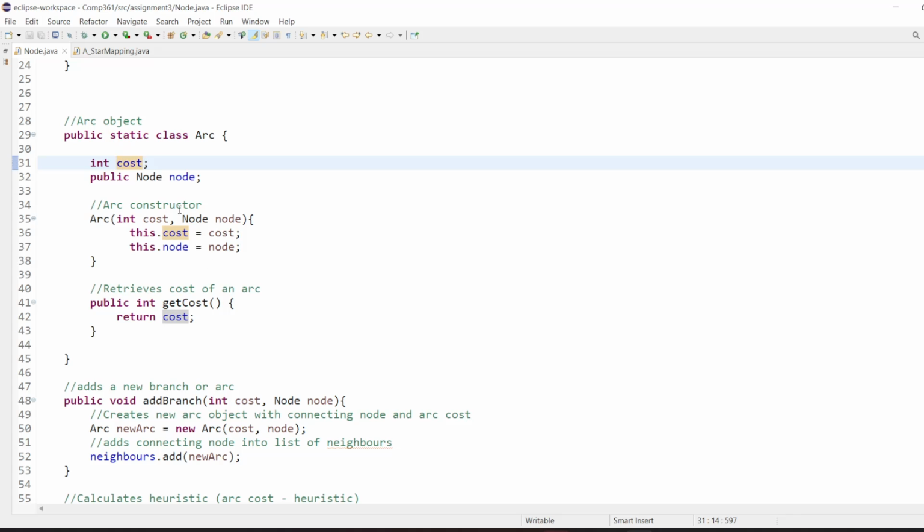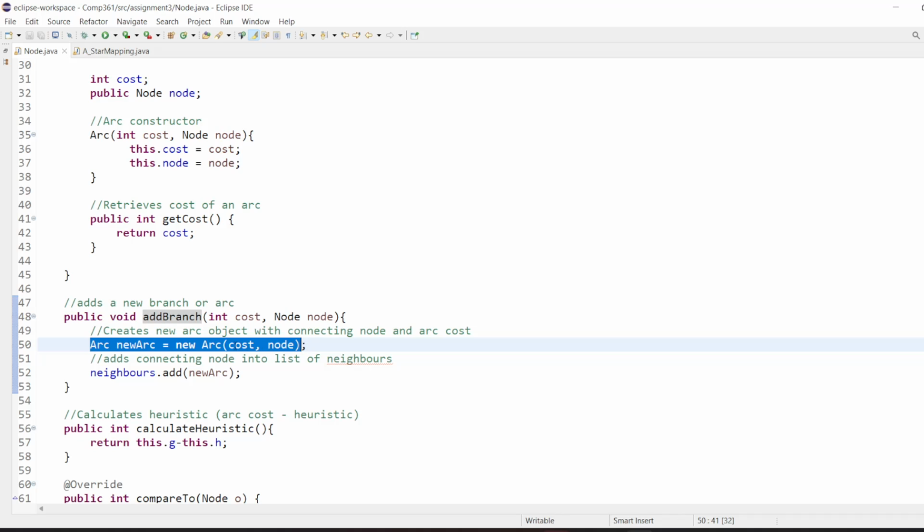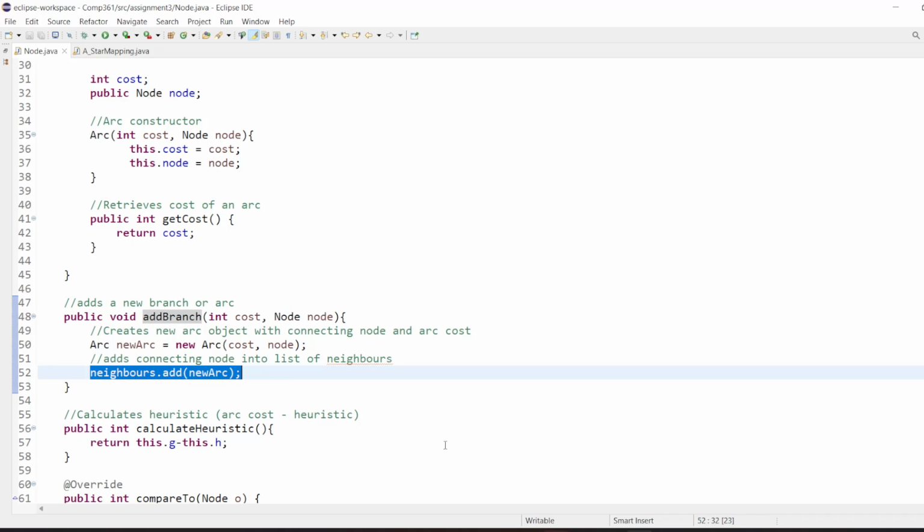This arc object gets created when add branch is called here, which as you can see creates a new arc object, giving it the cost and the node that it's attached to, while also adding that node to the list of neighbors so that can get recalled later.